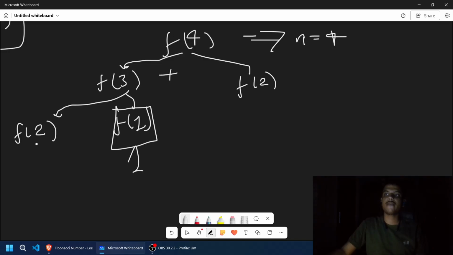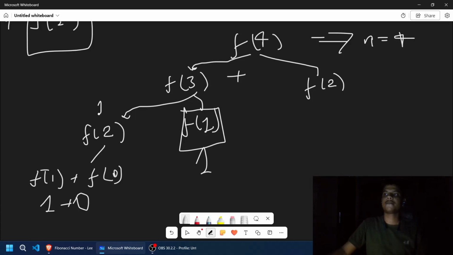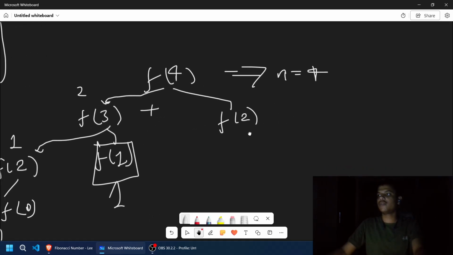And f of 2 will give f of 1 plus f of 0. So f of 1 will be 1, and 1 plus 0 is 1. So here we have 1, and here we have 1. So 1 plus 1 equals 2. So f of 3 will be 2. Now we have to calculate f of 2.